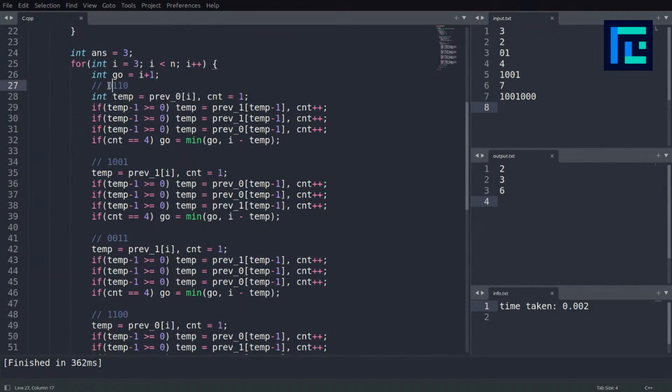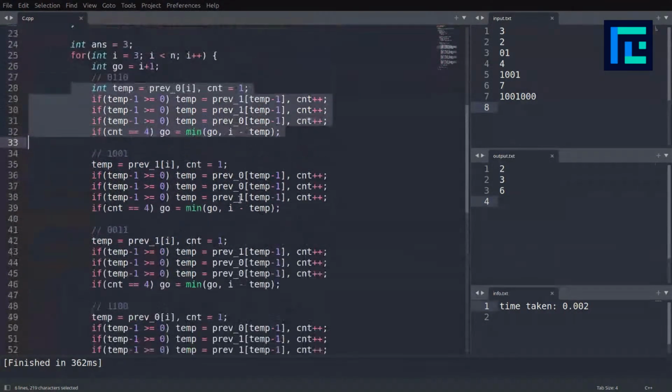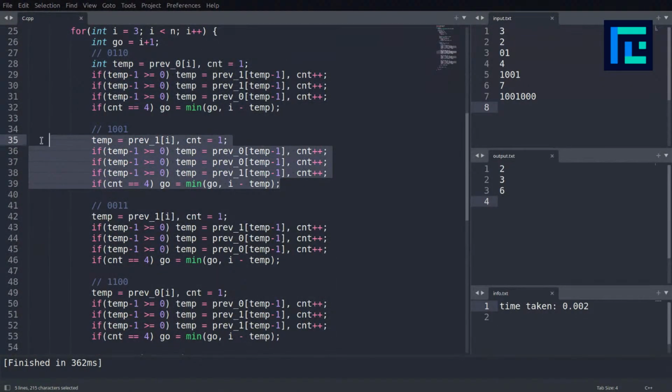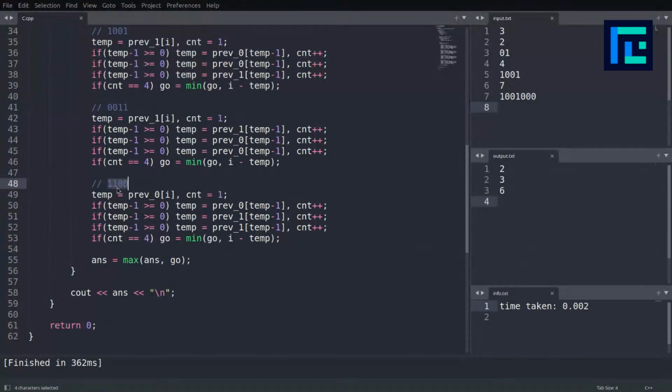So here we match for 0, 1, 1, 0. We also match for 1, 0, 0, 1. So previous 1, previous 0, previous 0, previous 1, and the same logic again. To be honest, it's just ugly because we repeated the same thing. If we made a function, the code would look clean, I suppose. So yeah, here 1, 0, 0, 1, 0, 0, 1, 1. First we need to match 1, 1, 0, 0. So we match that one as well.